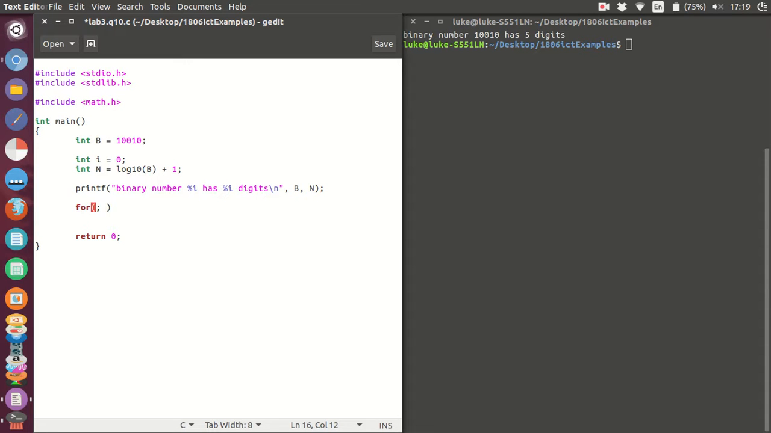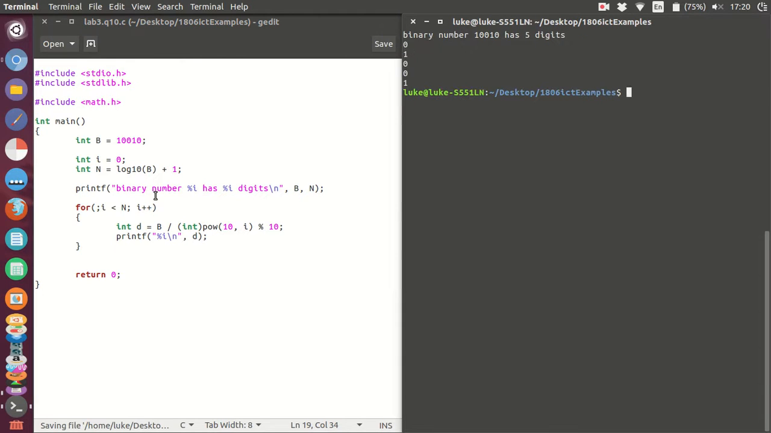So then let me go up. I starting at 0, so I don't need to put anything in there. Whilst I is less than n, I++. And here we're just going to get each digit. So I will get b divided by 10 to the power of I, and then I will mod by 10. And let's print out each digit here, d. So I'll test that, and then this should be this backwards, so 0, 1, 0, 0, 1. Okay, so we're getting out each digit.